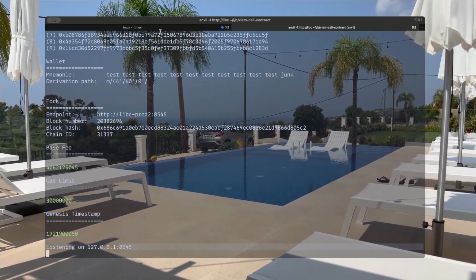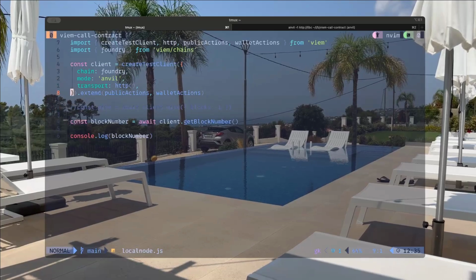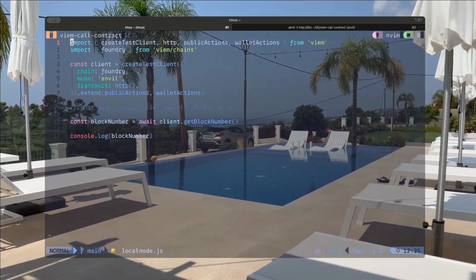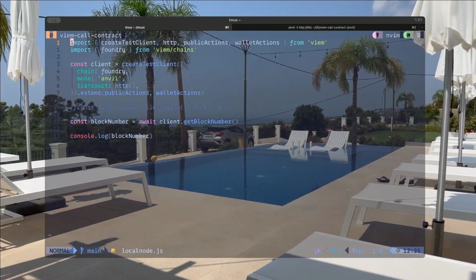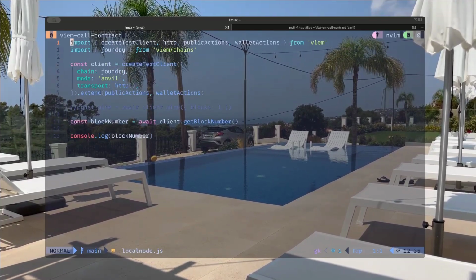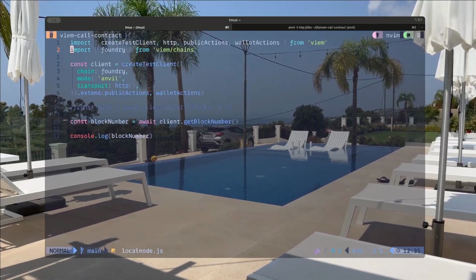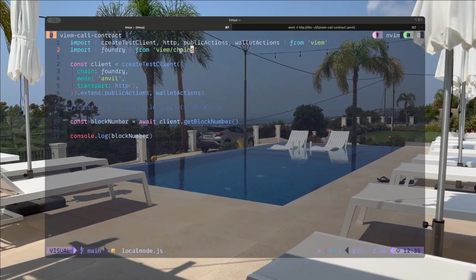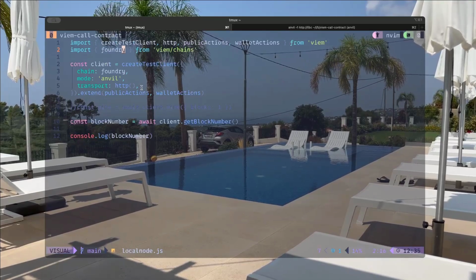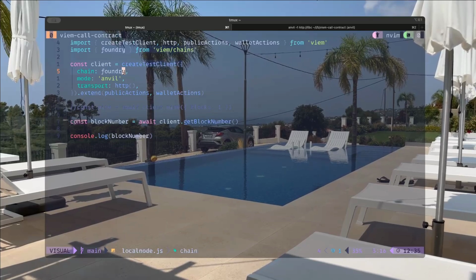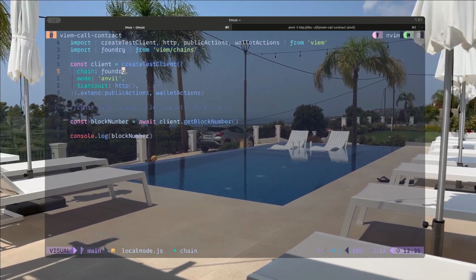So I actually have the code already written out here. And instead of going and clacking through the code here, I'm just going to go ahead and step through how this actually works. Vim actually has a really simple to use set of objects that we can go ahead and just use. So within the chains package here, we can use the Foundry object, and the Foundry object gives us access to our local Anvil environment.